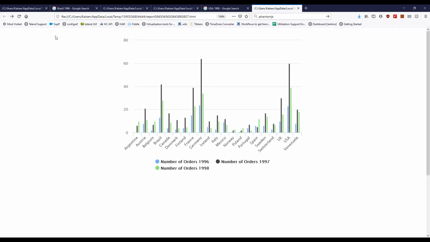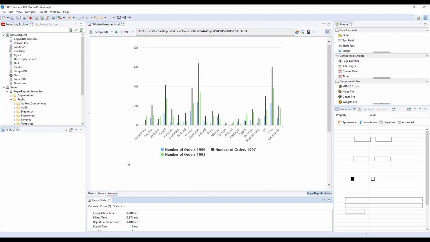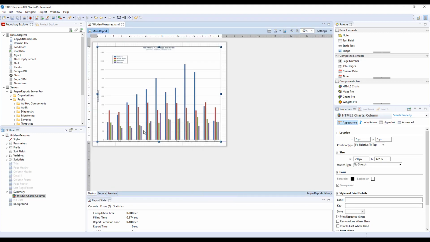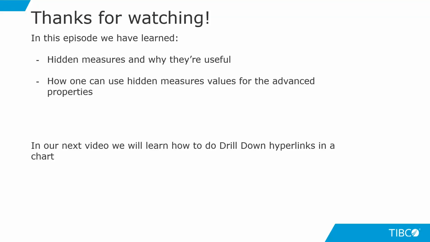So here, this is what the hidden measures are really useful for. You can use them to do some calculations as the chart is being printed. Thanks for watching. In this episode, we have learned what hidden measures are and why they're useful, and how one can pass hidden measure values into the advanced properties.